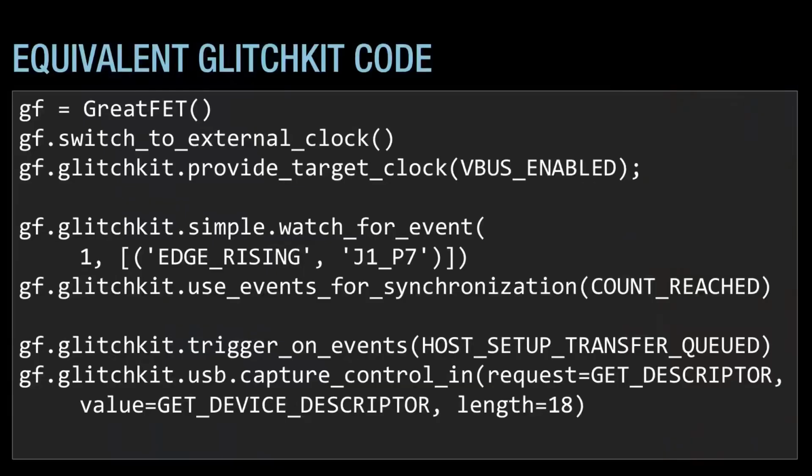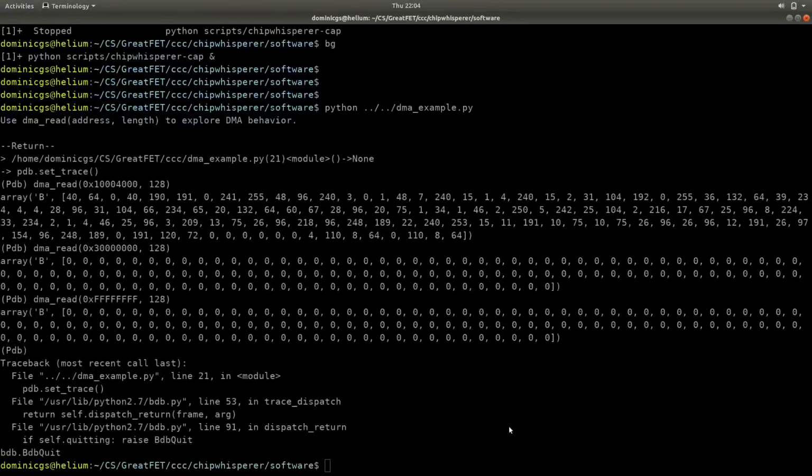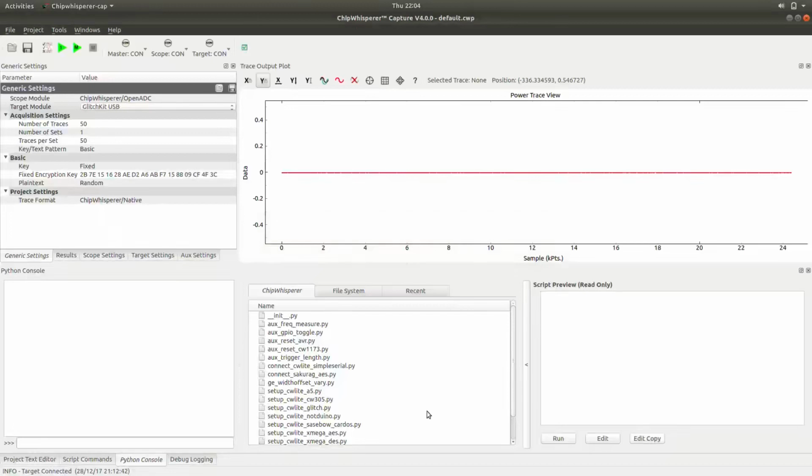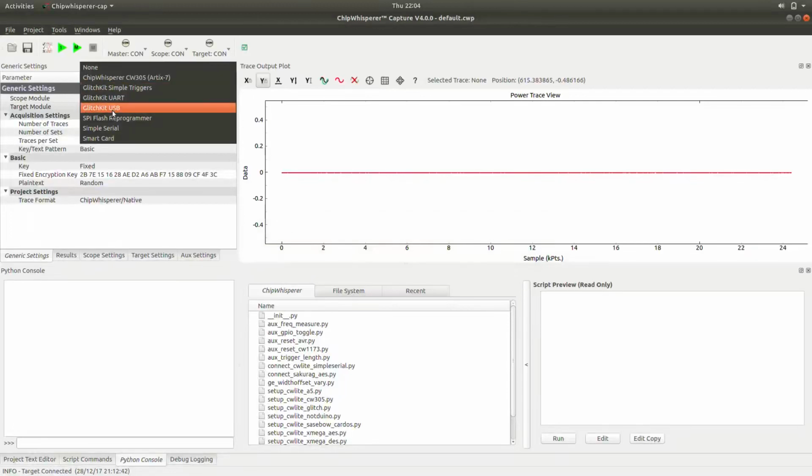So, demo time first. In our first demo, I'll just show off the ChipWhisperer GUI, and then we'll talk about our work. So this is the ChipWhisperer GUI. We now have added these various GlitchKit methods, so they'll talk to a GreatFET. There's a big mess of wires and connectors and things on the table here, but essentially we have a GreatFET and a ChipWhisperer hooked up to our target GreatFET.